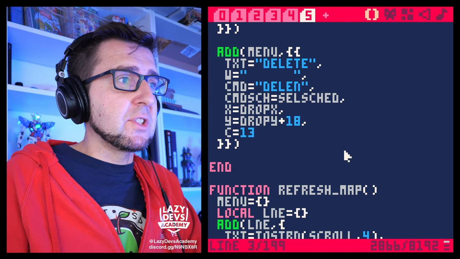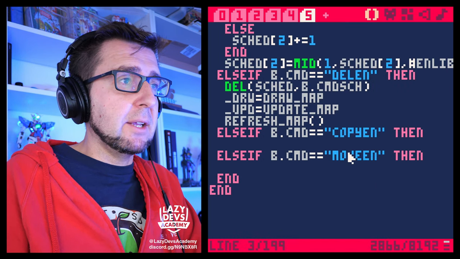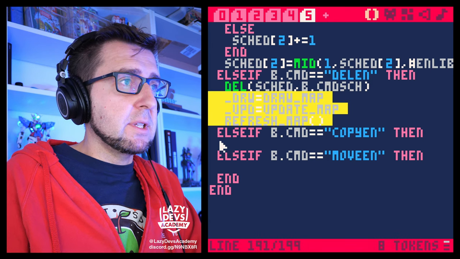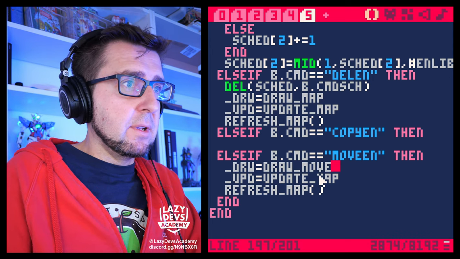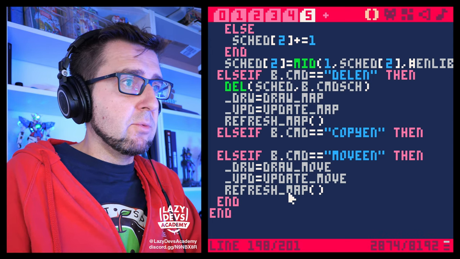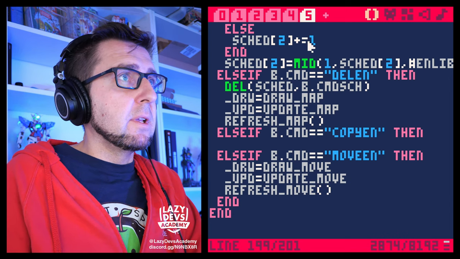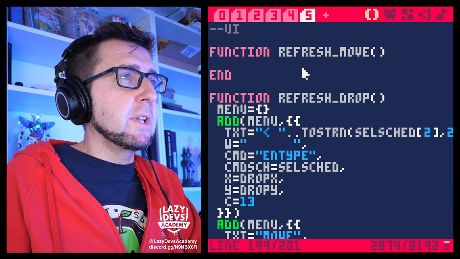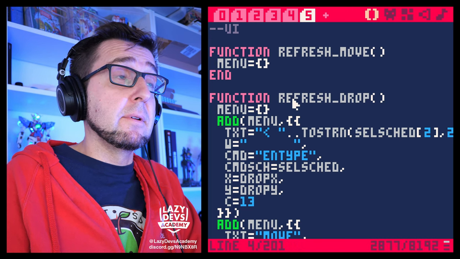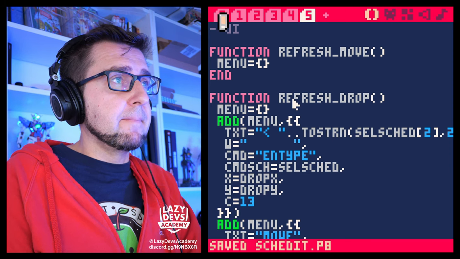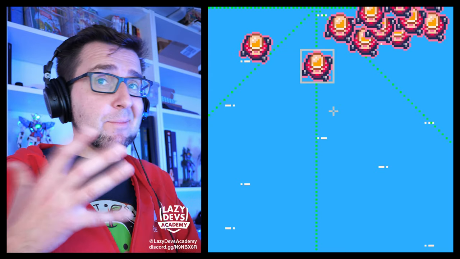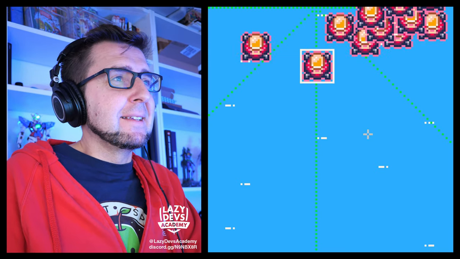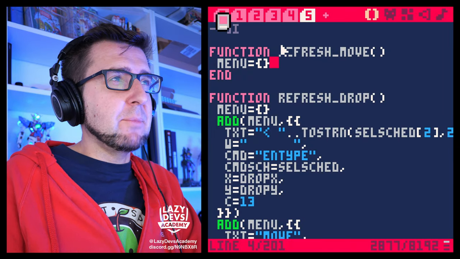And then let's make it so that we switch to that mode when we click on move. So we're gonna do this. Move draw. Move update. Move refresh. By the way, when I refresh move, I did not clear the menu. Okay, let's try that. Okay, we are now in this move mode, but we don't see anything because the move mode is not working. But can we get out of the move mode?